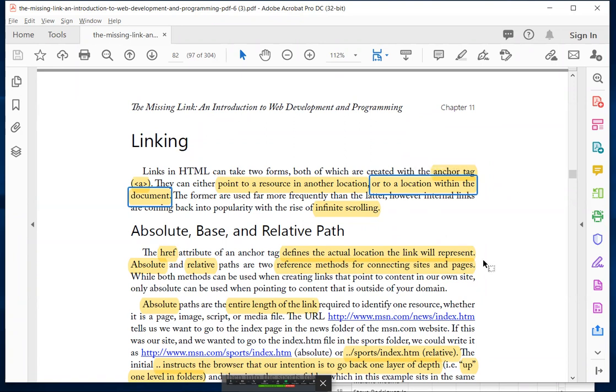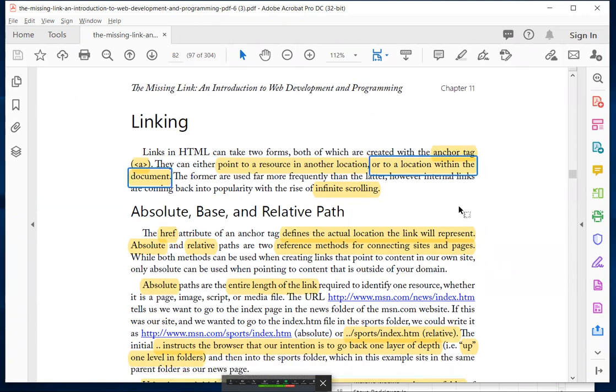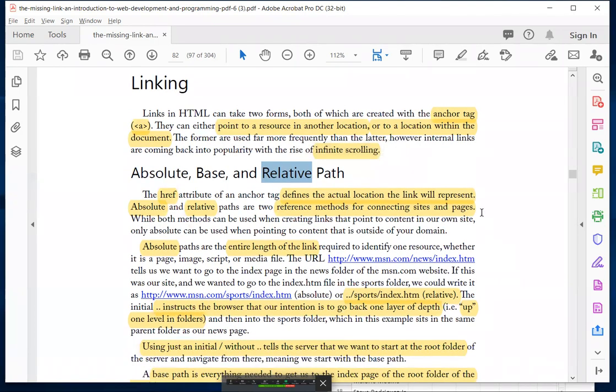I'll show you in just a second about that. Okay, so then we have the different kinds of paths. There's absolute, base, and then relative. Now, absolute and relative are very common types of paths.